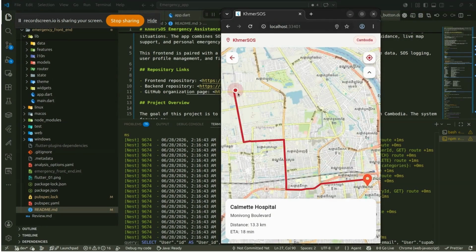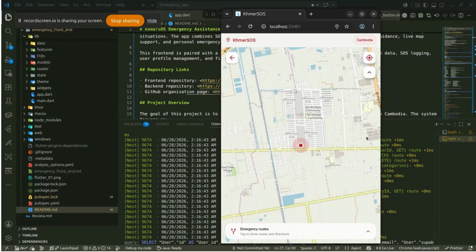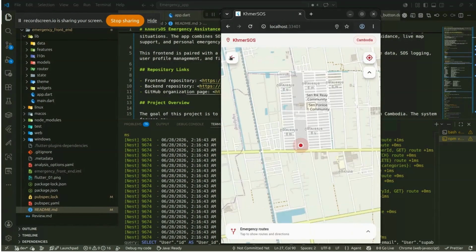Okay, the direction shows that it's about 13.3 kilometers and takes only 80 minutes. Okay, I will take this one. I would just call it, but now I'm remote on a laptop, so I cannot call it on the laptop right now. Okay, and we can view the map as well, to see where we are right now.